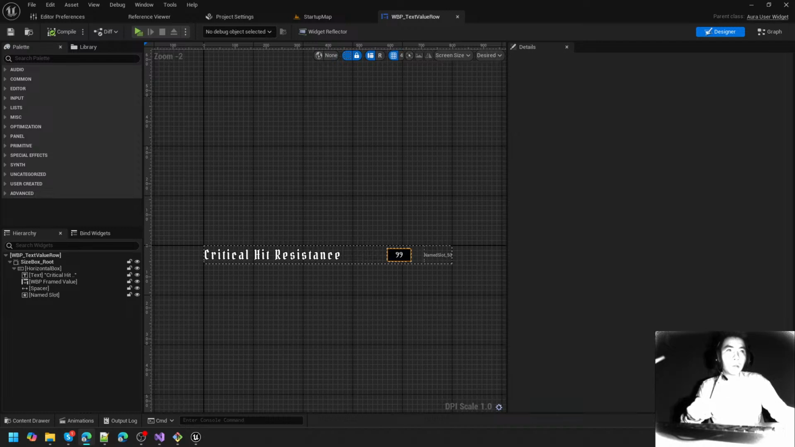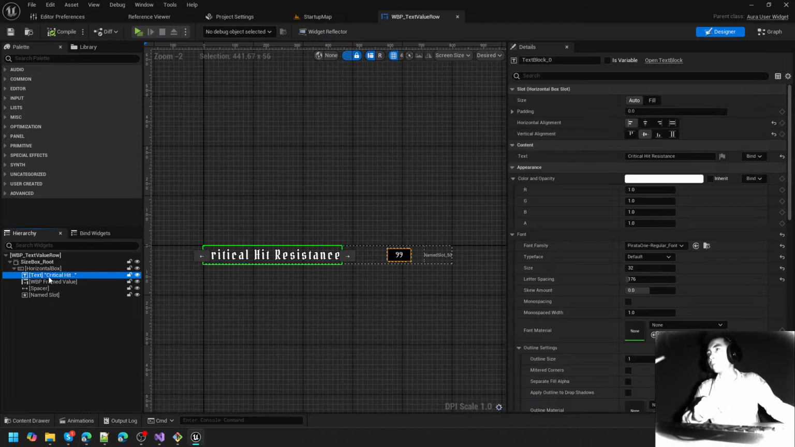And if we inherit from this, okay, so let's go ahead and adjust this framed value original size, and it'll be a constant space away from this. I think that's going to do it for our text value row.